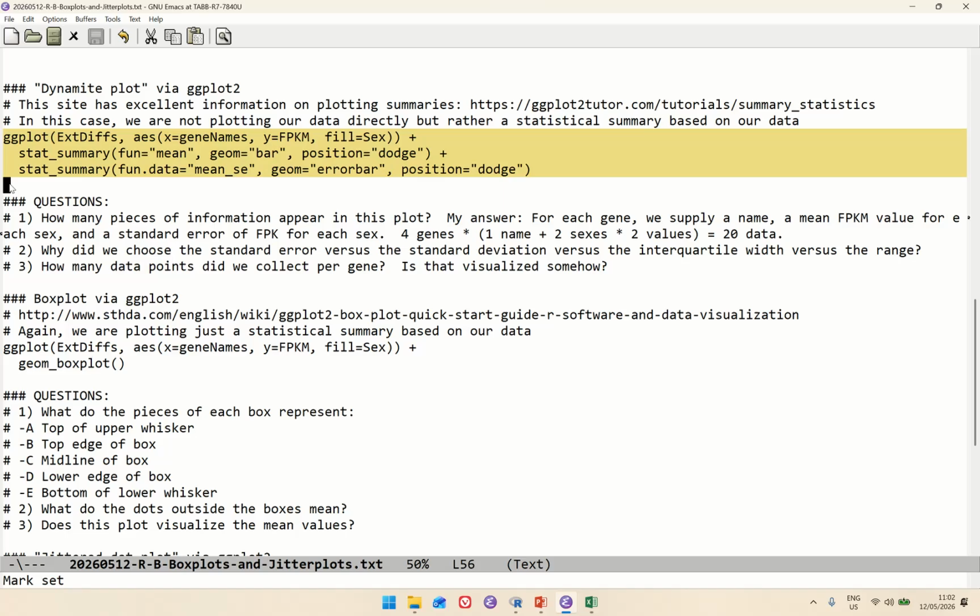And in this case, we are not plotting the data themselves. We're plotting statistical summaries of the data. Literally, the stat summary function in this case was producing by using the mean function. Good call. Your assumption was correct. It was using the arithmetic mean. It's using a geom called a bar to show that data. And the position is called Dodge.